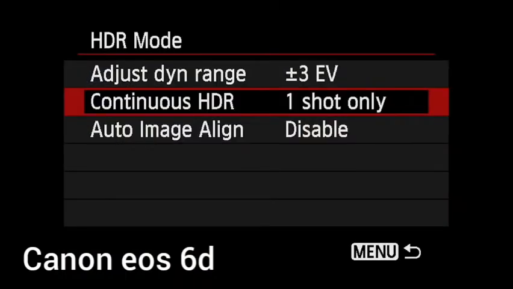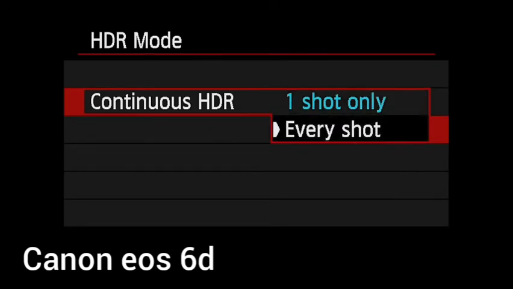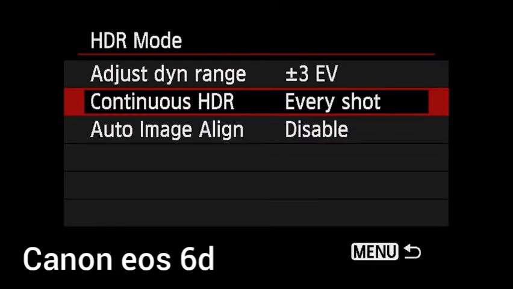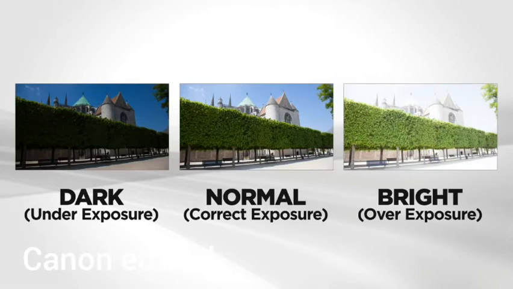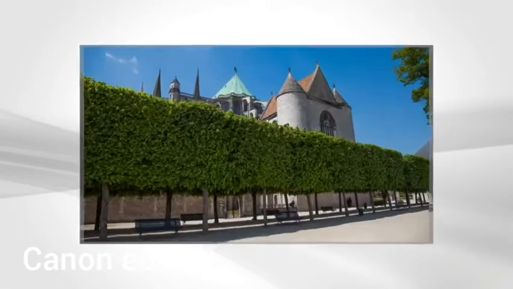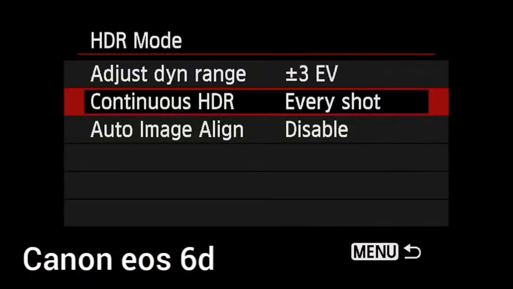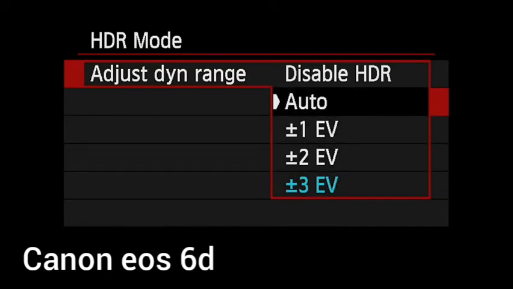If you want to take more than one final HDR image, highlight Continuous HDR. Press Set. Highlight every shot and press Set. Now, each time you press the shutter, the camera will take the three bracketed images and produce a finished HDR image. To exit HDR mode and return to normal shooting, go to Adjust Dynamic Range and highlight Disable HDR. Then press Set.